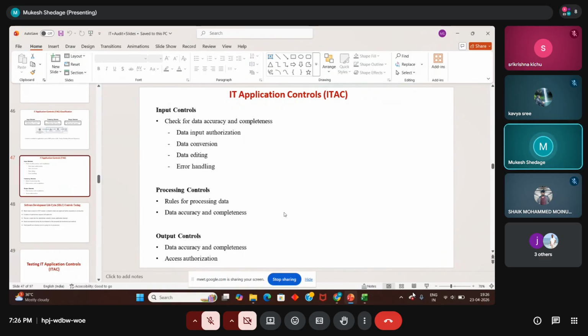So in IT application control, as I said, input control is important. Why? Because only there the input authorization, conversion, editing, and error handling will happen. After that, what is the rule, how it will process, depends again upon the input control. It will also check data accuracy and completeness, and then lastly you will get the output, where we will check again data accuracy and completeness.